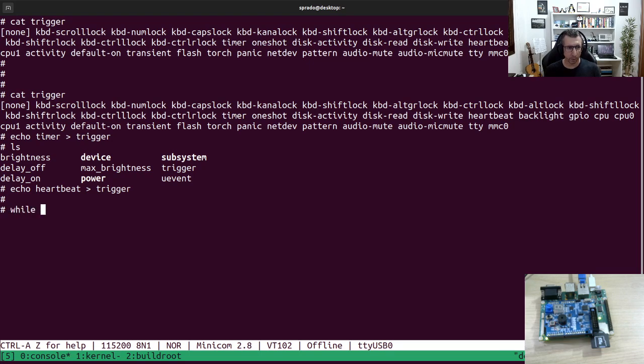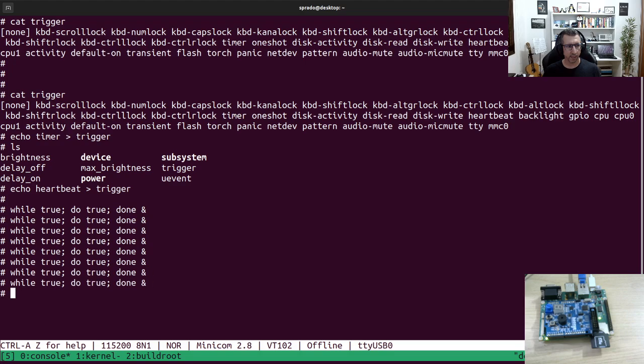I'm going to increase the CPU load. I'm going to just run something here. While true, do true, done. So let's burn the CPU. Now look at the LED. You're going to see that the frequency will increase, like the heartbeat will increase. And since it measures the load over time, I don't remember if it's 1 minute or 5 minutes, but I think it's 1 minute. That means the frequency will increase over time.